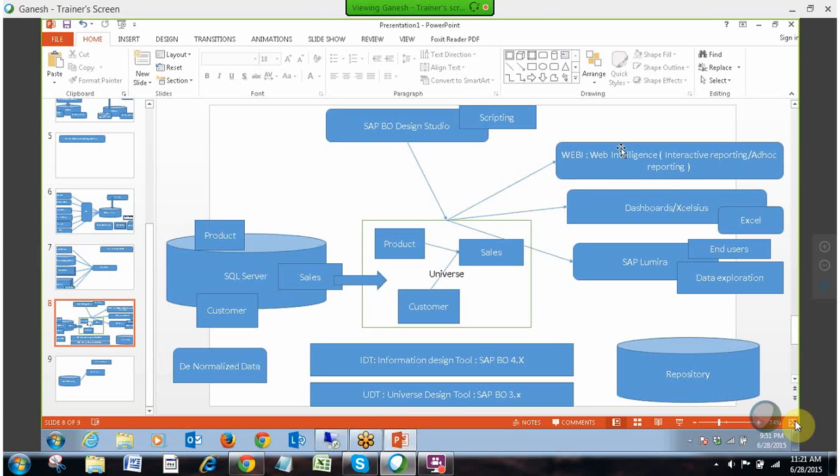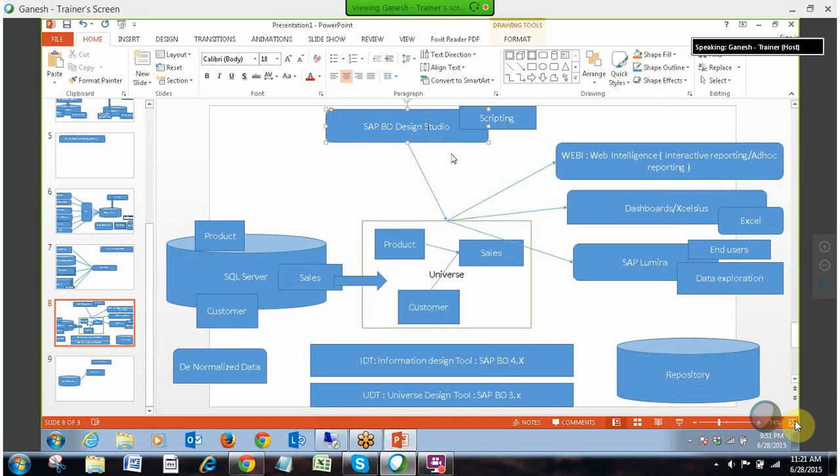So, clear on these tools so far? Webby is for ad hoc reporting. For dashboarding, we have dashboards or Excel sheets. An advanced tool we have is Design Studio.